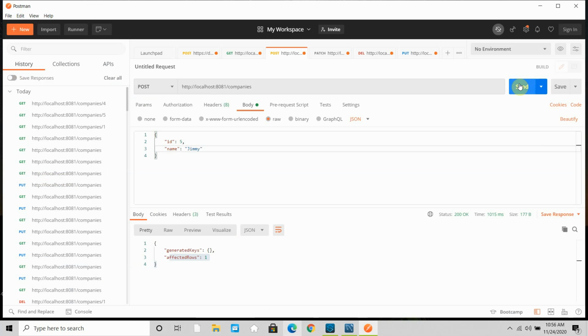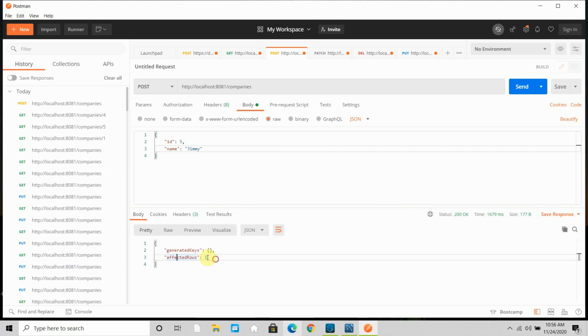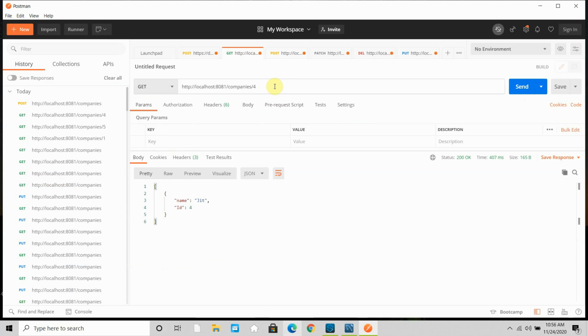Application is deployed. Let me send the request. So you got affected row 1. It means one row has been added. So let me test. Last time we got ID 5 as an empty array. This time we should get a result. So I can say you have added this Jimmy and ID 5. You can get it. You can even check all the records.